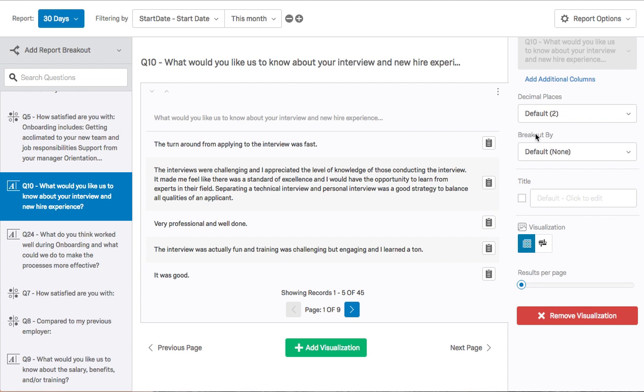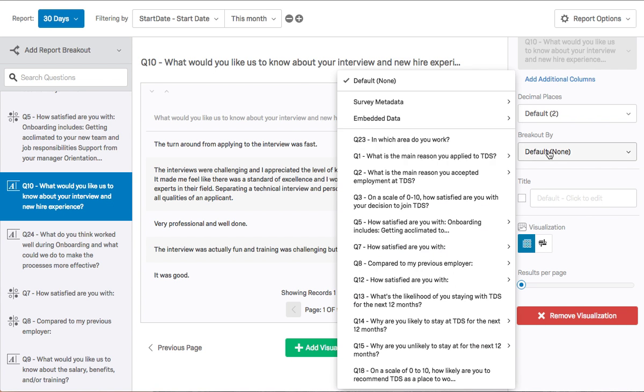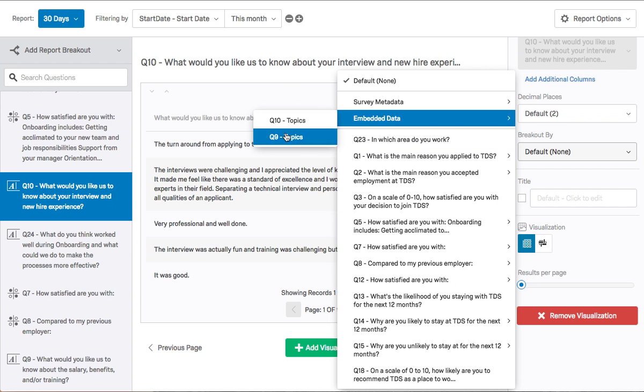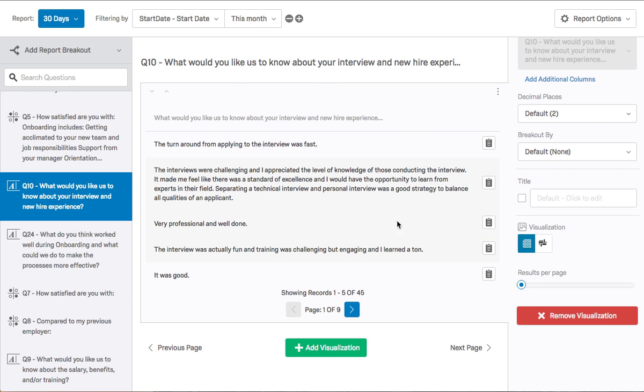So when it comes to this, we could go to breakout by, and we could choose our different options. It would be under embedded data, and then there would be our topics that we created. So question 10 topics, question 9 topics. What that will do is split them all out and show us the ones that were needed to be seen later. So you can go back and have a look at those.